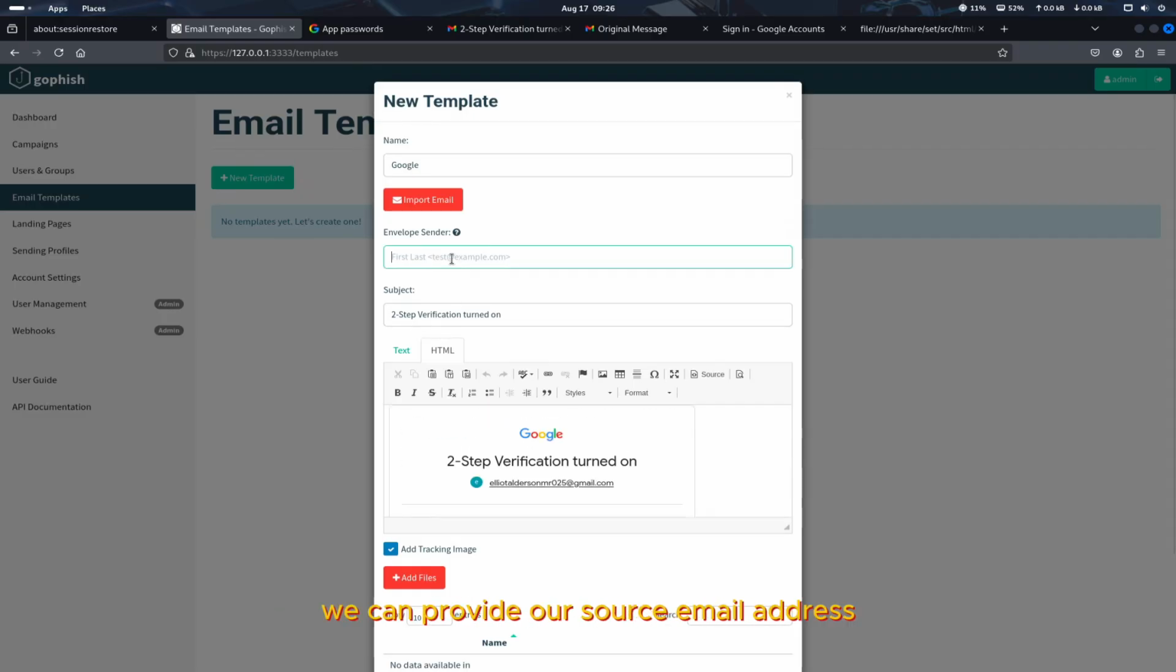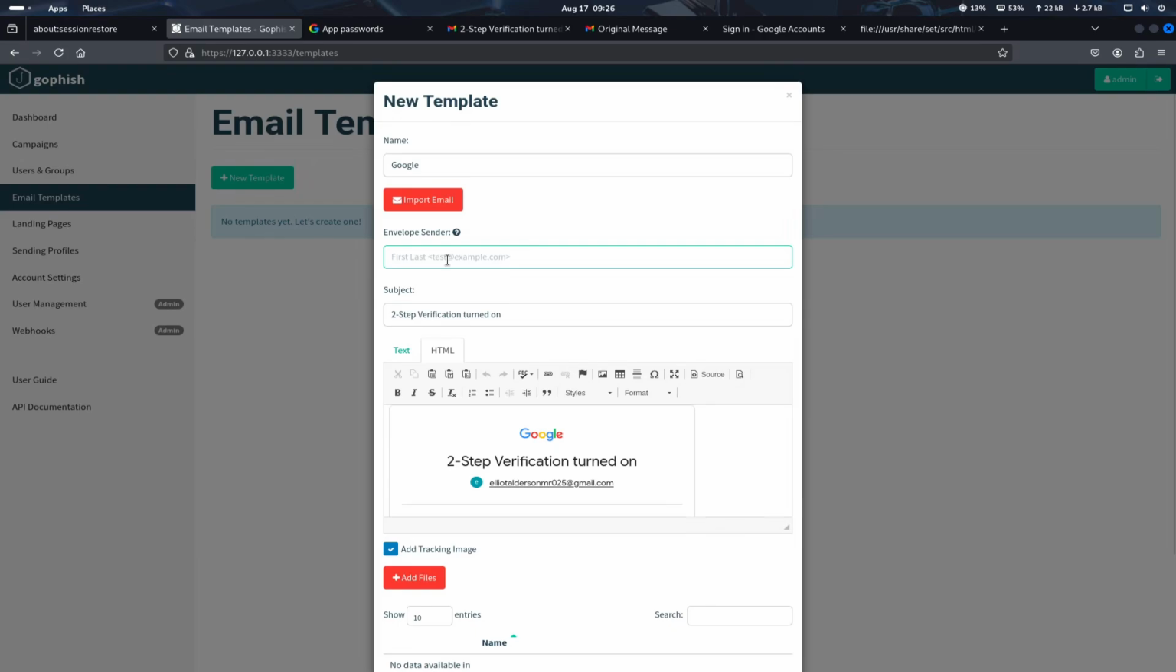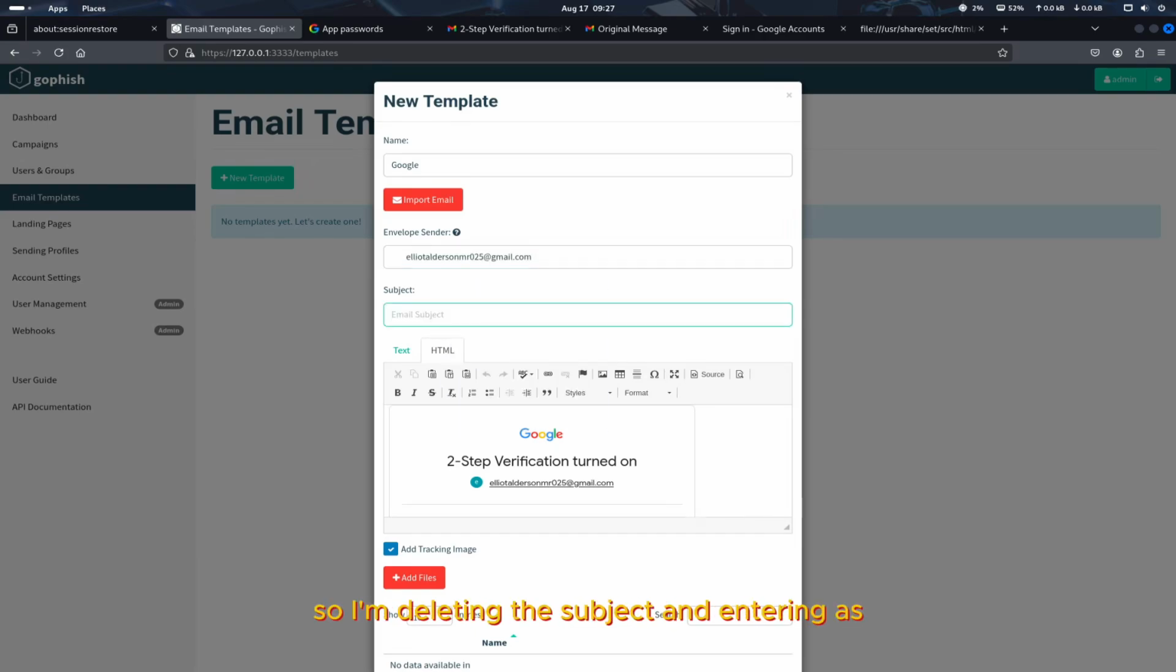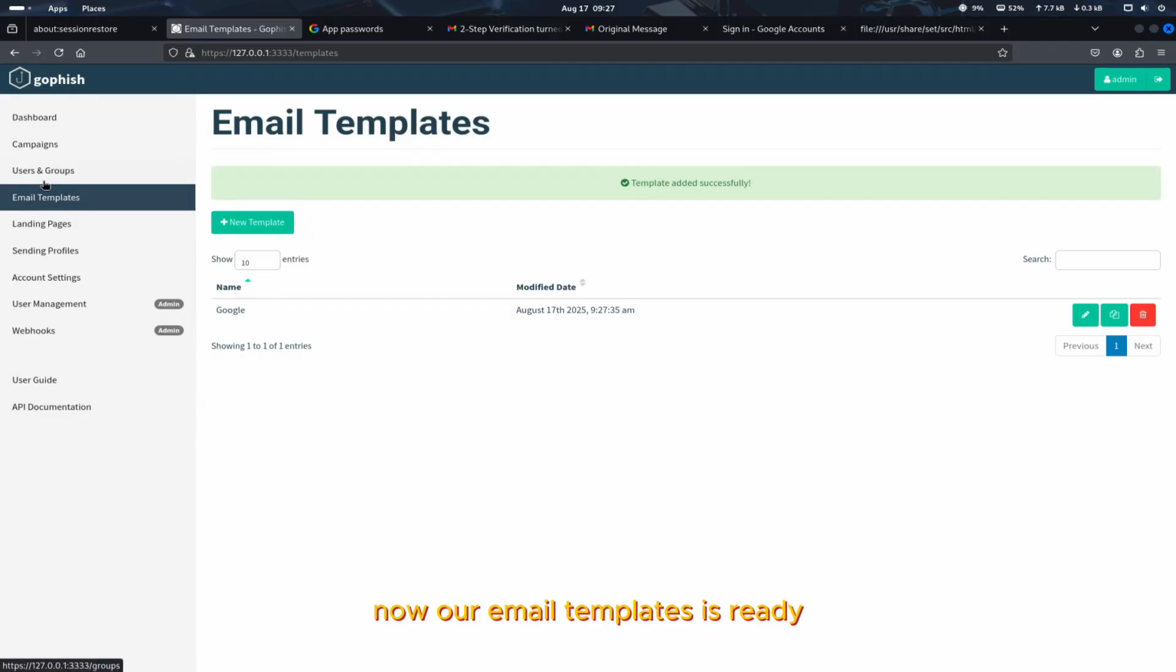And in the envelope sender, we can provide our source email address. So I'm copying my source email address and pasting it in the envelope sender. Here I'm modifying the subject. So I'm deleting the subject and entering "click the link for the free password". Make sure you have ticked the add tracking images checkbox and then click save template. Now our email template is ready.